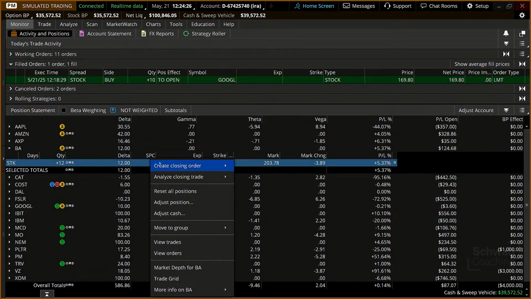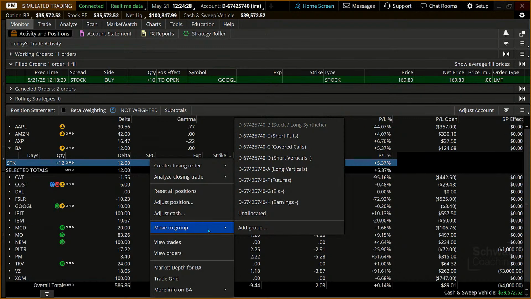Okay, and we're going to say now move to group. I don't know about you, but I kind of like to have folders, and I like to label the folders based upon what type of strategy it is. So if we did a stock position, I want to put it in the stock folder. If, for example, I like to do cash secured puts or short puts, I want to have a folder that says cash secured puts.